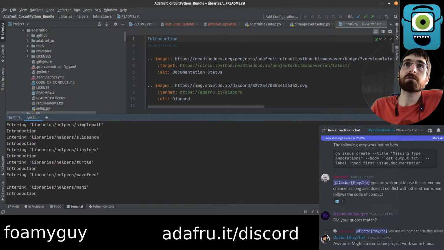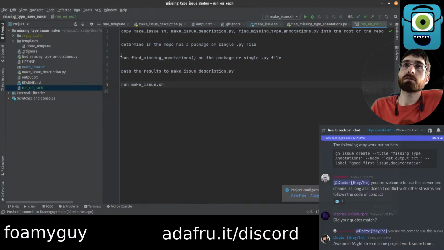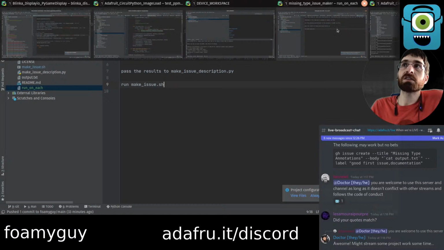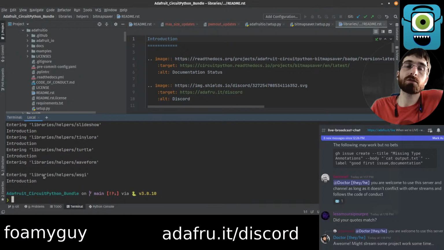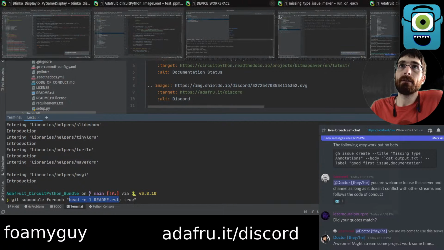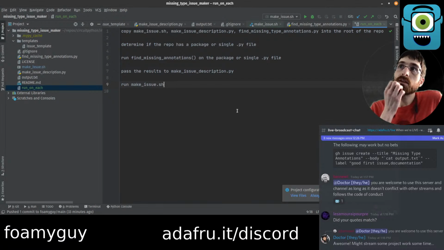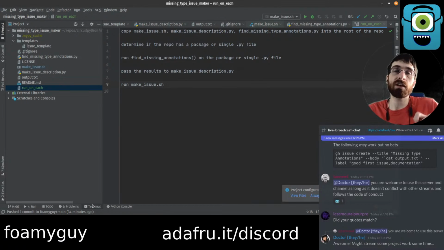So if we had a shell script that did these things, we could then basically just execute git for this submodule for each, pass it our shell script right here, and then again, as long as it does all of these things, I think we would end up with what we would want. It would find all the missing annotations, create an output text with an issue description, run make issue, which would then create the issue from the output text, and it would do all of that inside of each repository, which should mean that it's going to run the gh command inside the context of that repository, hopefully, so that it will create the issue for that repository.